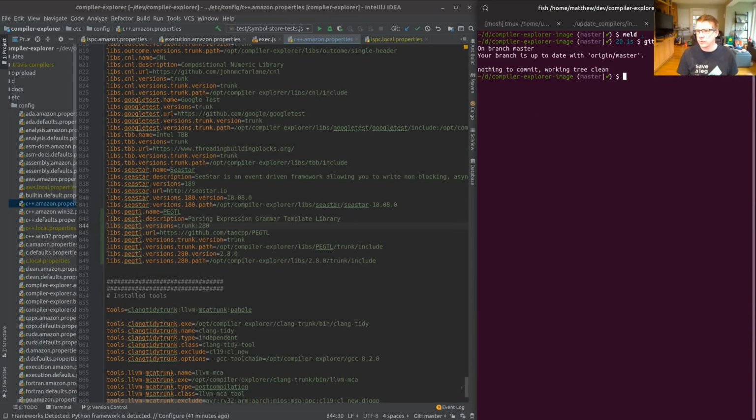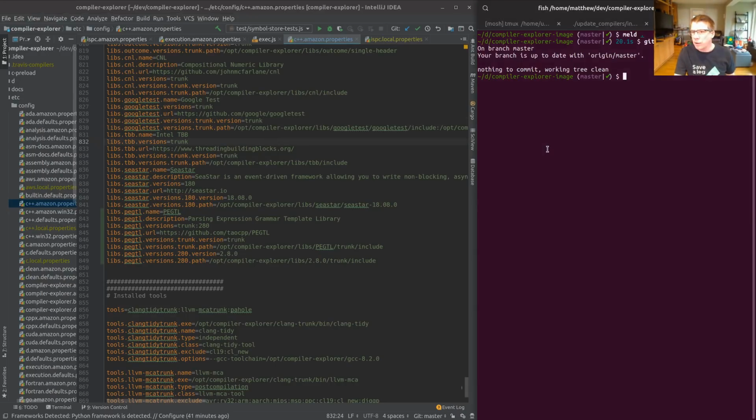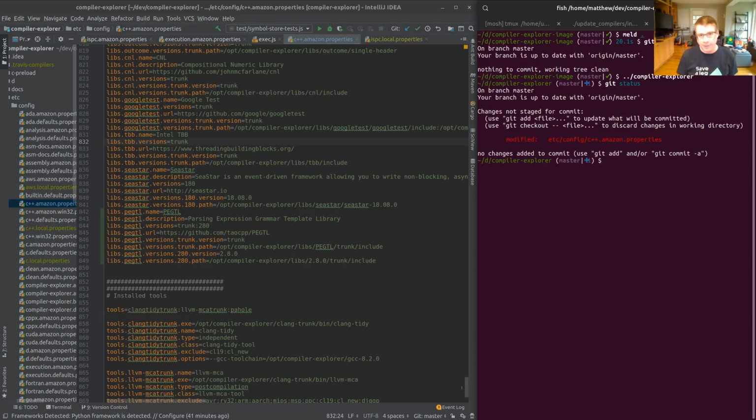Git status. Alright. When you made a change, or so you think, and then Git tells you you haven't changed anything, this is when you worry about what you actually changed. So this is c++.amazon.properties. Now Control-Shift-C copies the path. What is the path of this? Home dev etc config c++.amazon.properties. Oh, it's in Compiler Explorer. Ah, phew. There we go. That'll be why. Git status. Now we're making sense.